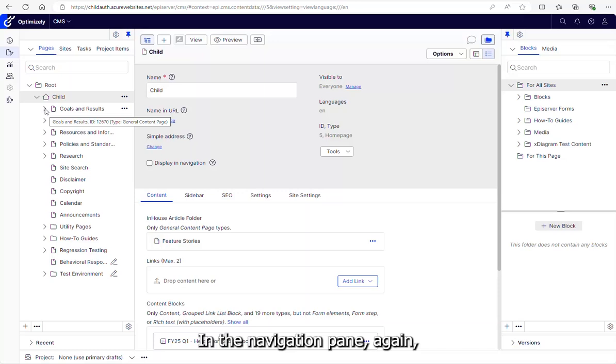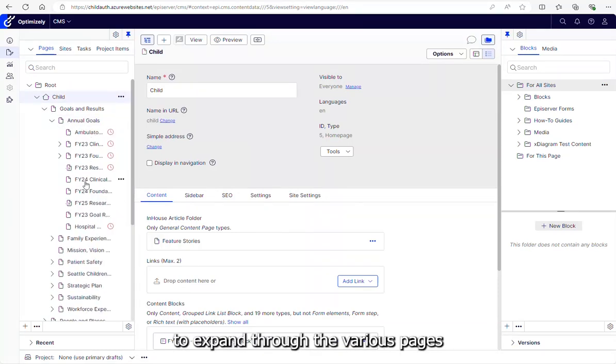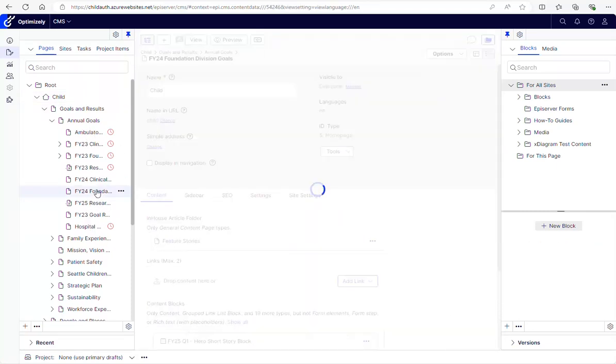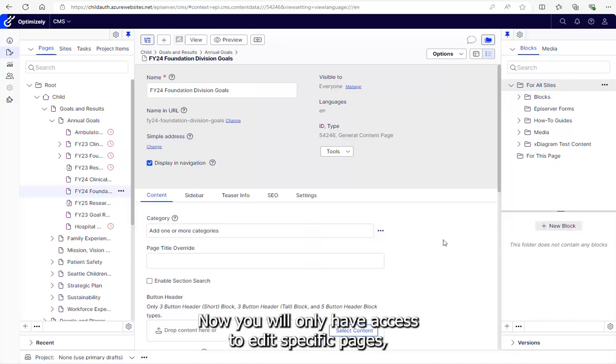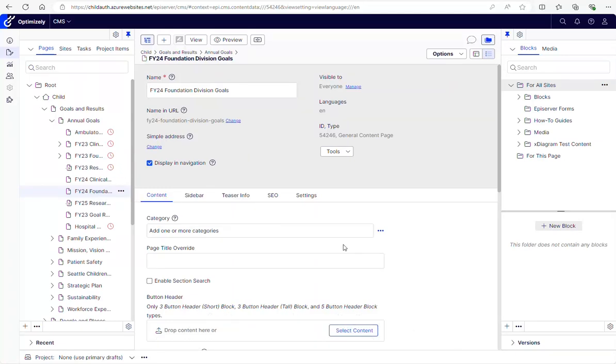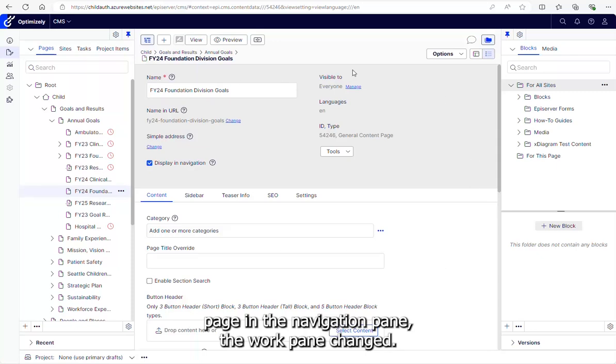In the navigation pane again, you can just click any of these carets to expand through the various subpages, and you can go to just about any of these that you want. Now, you will only have access to edit specific pages, but you will be able to view all the pages on Child within EpiServer. So as you can see, when I clicked on this FY24 Foundation Division Goals page in the navigation pane, the work pane changed. That's because by clicking that, I opened that page for editing in the work pane here in the middle.